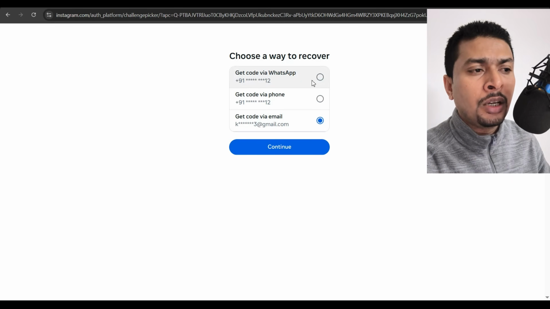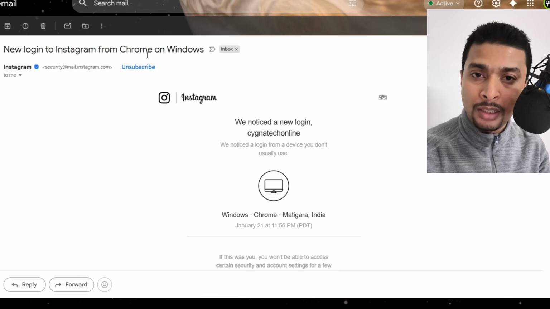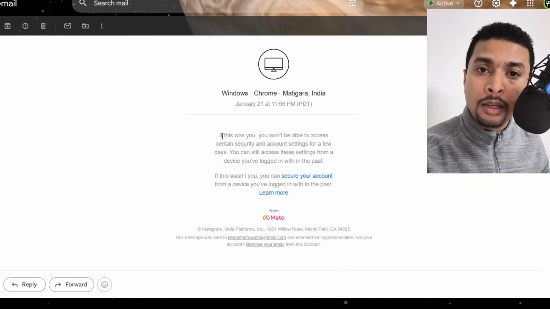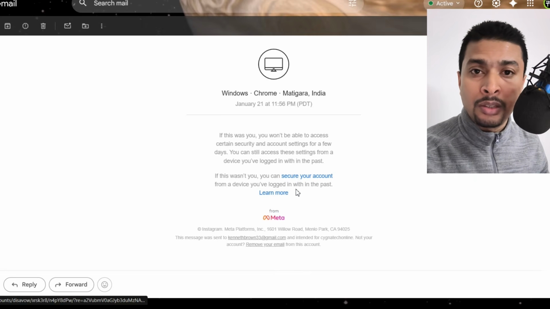Now, if you do not have access to any one of these accounts out here, what you could do is, as an alternative, check your email inbox. You may have received an email from Instagram telling you about a login from a different location. You could check that email and see you may have gotten a link to secure your account. Click on secure your account and you could change your password and stuff like that. Now, if you cannot find that email, not a problem.